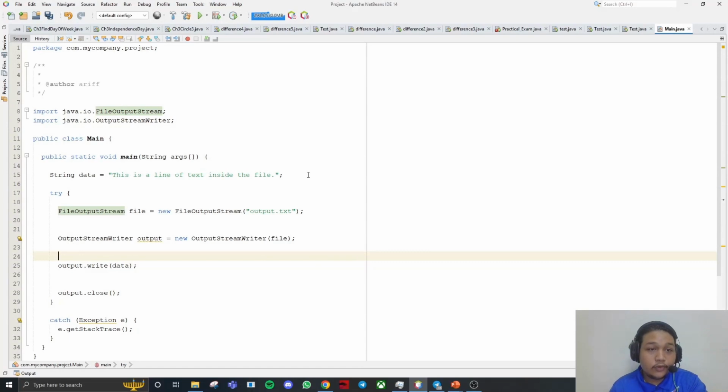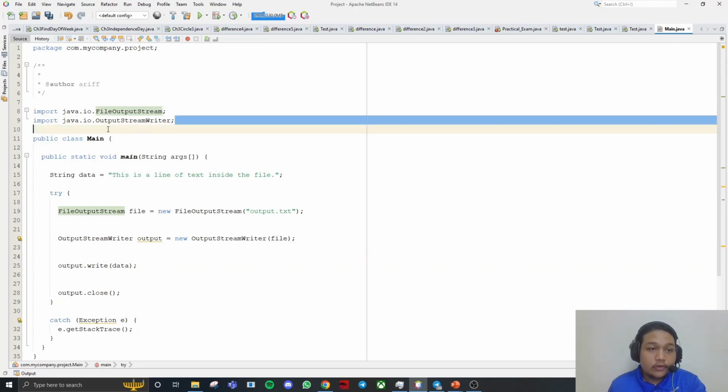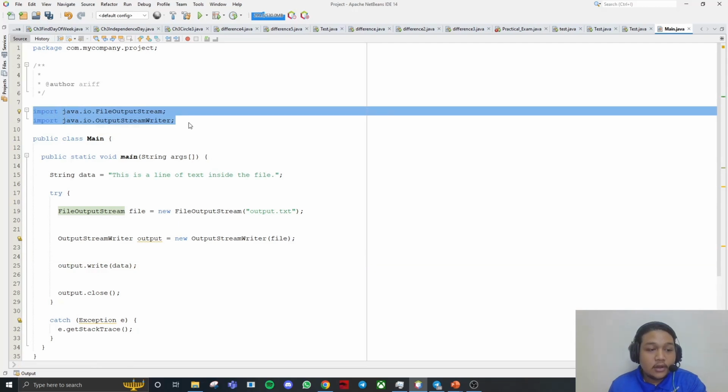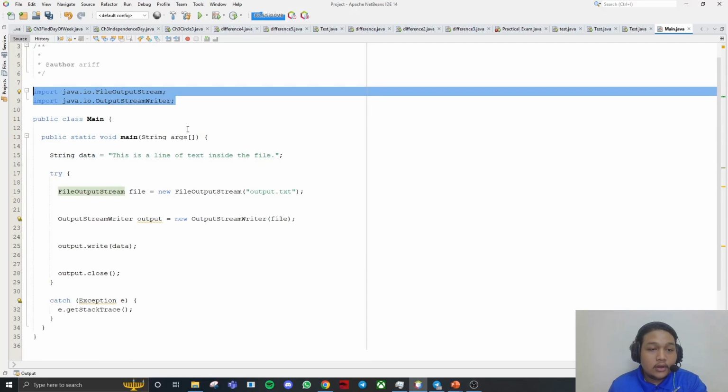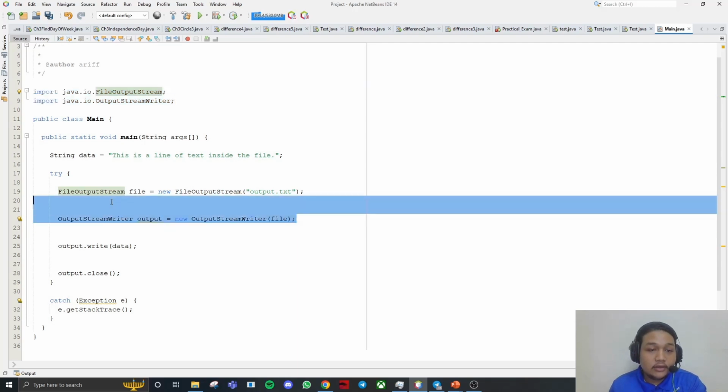So let's see how we use OutputStreamWriter in coding. Firstly, in order to create an OutputStreamWriter, we must import java.io.OutputStreamWriter first, and java.io.FileOutputStream. So I already imported the packages here. Once we import the packages, we can create the OutputStreamWriter. So I have created an OutputStreamWriter along with the FileOutputStream named file here.